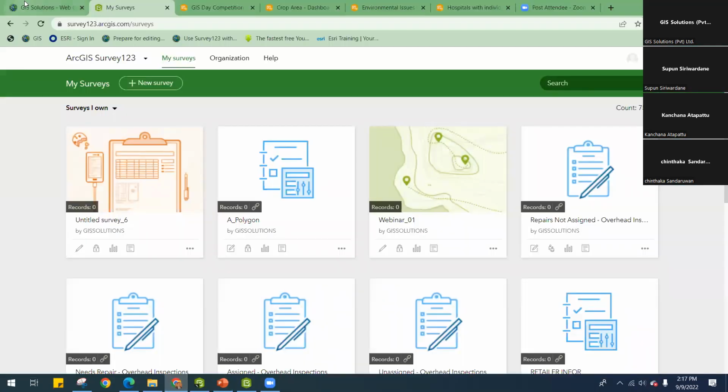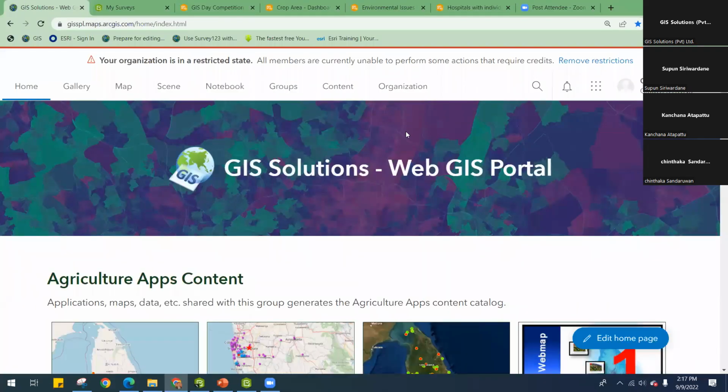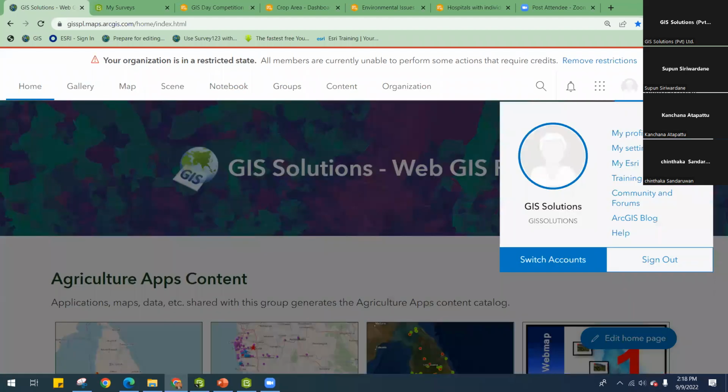Okay. So first I will show you how to launch this application. This is a web portal called ArcGIS Online. It's an environment where we can do various WebGIS applications. There are tabs here like a website. You can see different tabs. You have to sign into the system first. Using the sign in option, you can sign in. Again, you can sign out after you have finished your work.